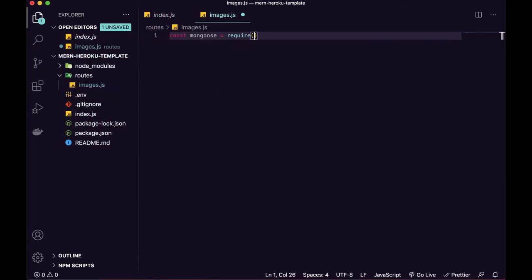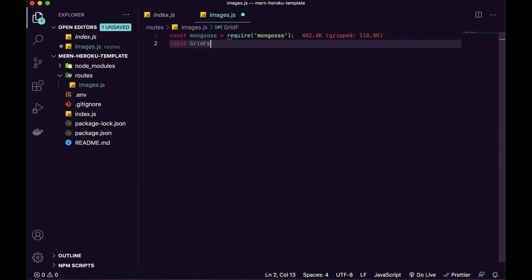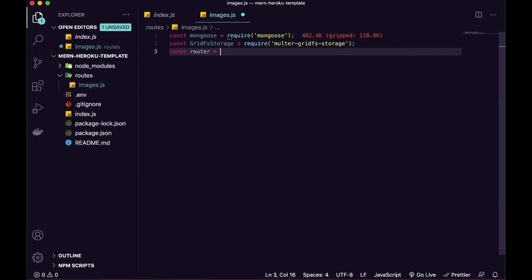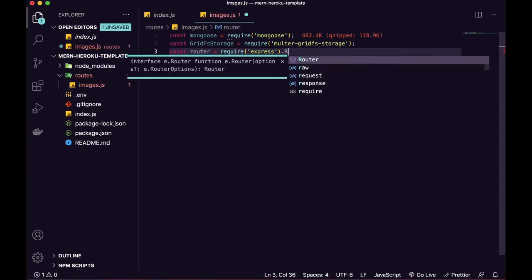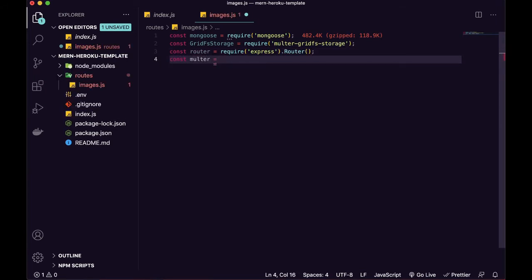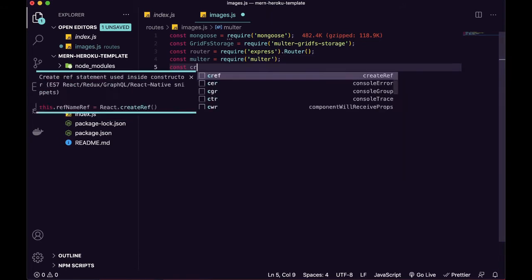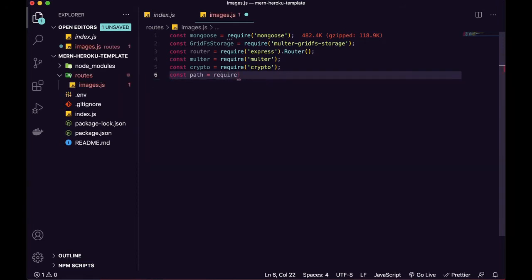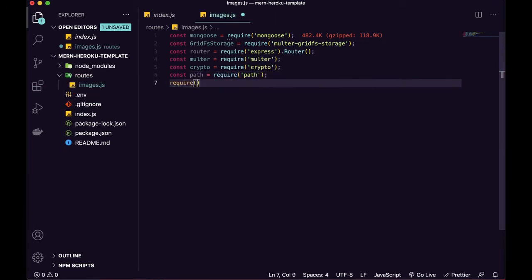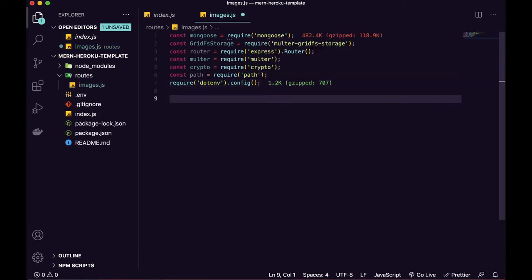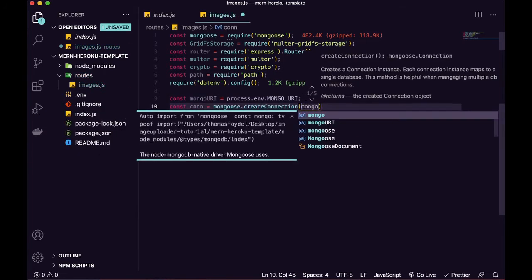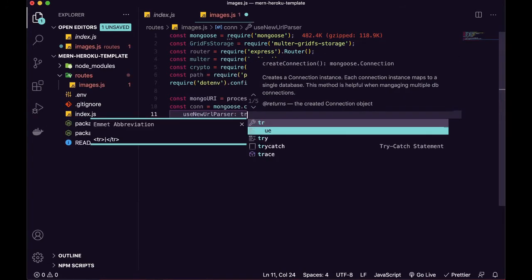First, we're going to import Mongoose and Multer GridFS storage and router from Express and Multer. And we need the crypto package and also the path package that are both built into Node. And we're going to import dotenv so that we can use environment variables. We're going to grab the Mongo URI environment variable that we set up earlier. We're going to use it to create a connection to our database, and we're going to set these configuration options on it.